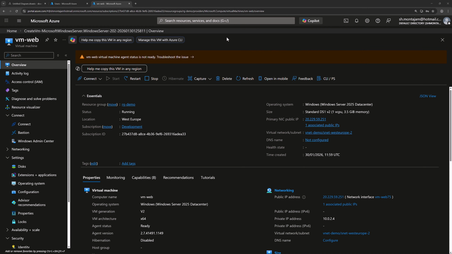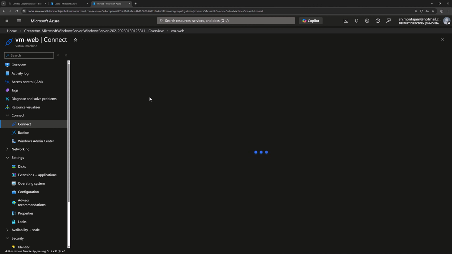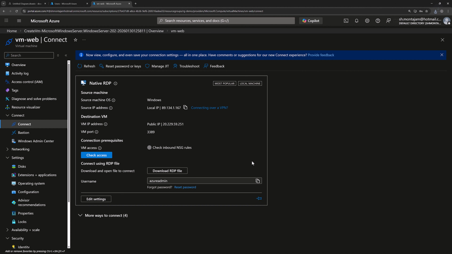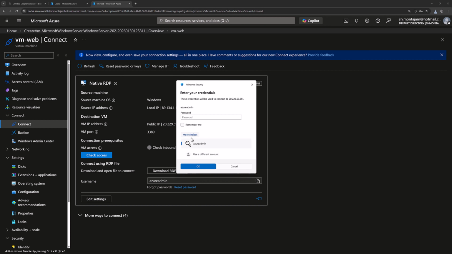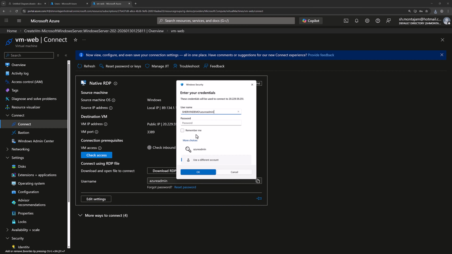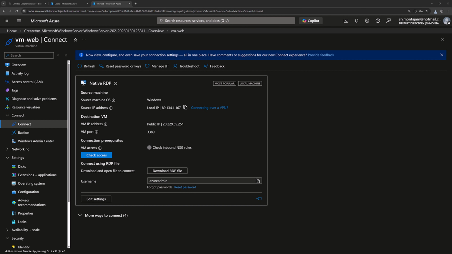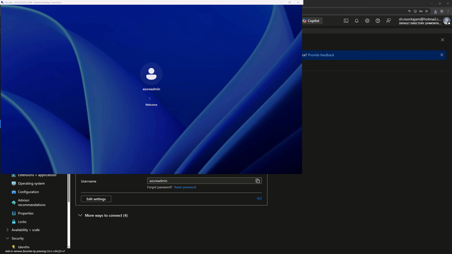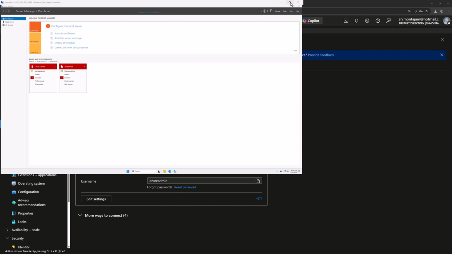Okay, now we should be able to RDP to the server with our domain credentials. I will download the RDP file. I will log in with a different user, which is our domain user, and the password. I'm logged in the server.